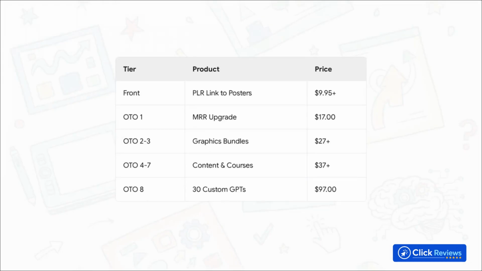Now, what's really interesting about this setup is that behind that $9.95 entry price sits a massive 8-tier upsell sequence. It starts somewhat logically. OTO 1, or One-Time Offer 1, upgrades your license from private label rights to master resale rights, meaning your customers can also resell the tool. But then it escalates into these massive bundles of other GPTs for graphics, content, and courses, all the way up to a 30 GPT business in a box package for $97.